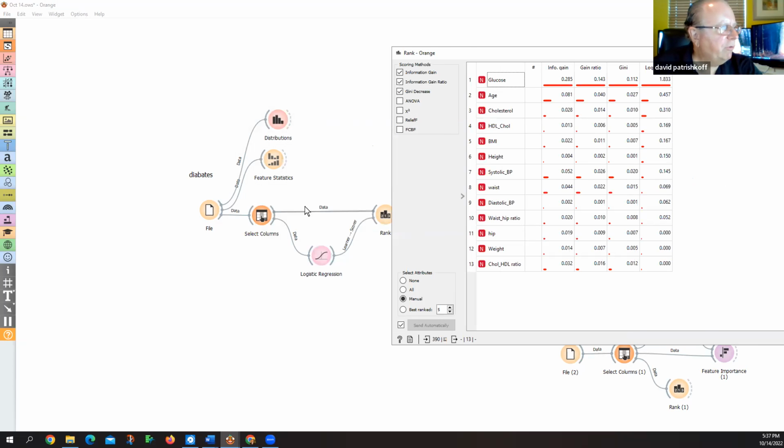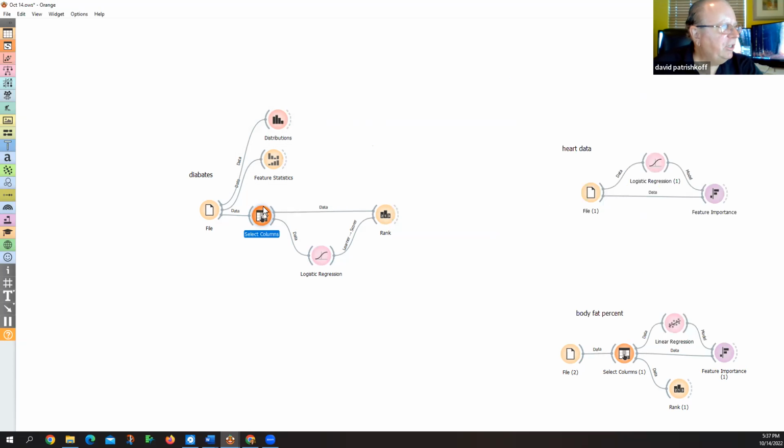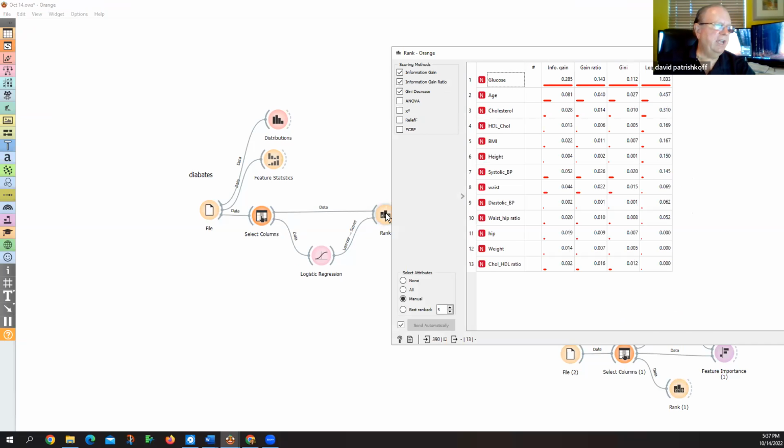And again, what's important to remember is always make sure that you have a select column widget in there to make sure that it knows what are the X's, what are the Y's that you want to include. And then you have some other things that you could change here, select all attributes or just the top 5 or whatever. And like I said before, this rank widget also works directly with regression and/or binary classification.